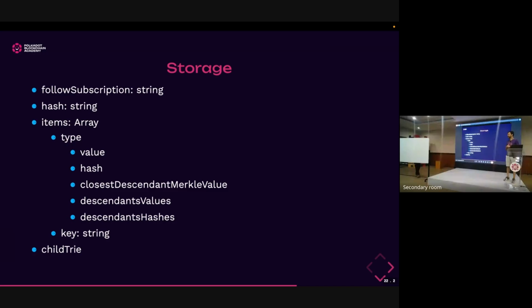Why is this useful? Because with this, for instance, you can look for differences. If you want to know whether there were any changes on the accounts pallet, or on the referenda pallet, then you can get the partial key of the referenda pallet and ask for the Merkle value of that. It will give you a Merkle value, and if that Merkle value is the same, you know that it has not changed.